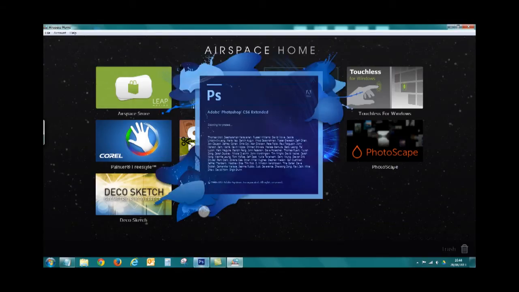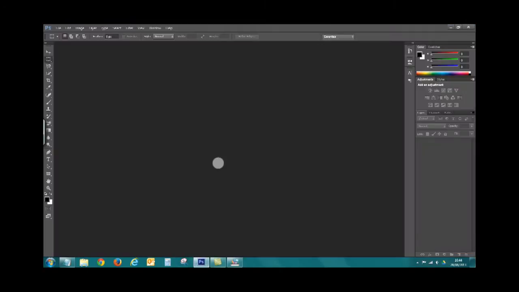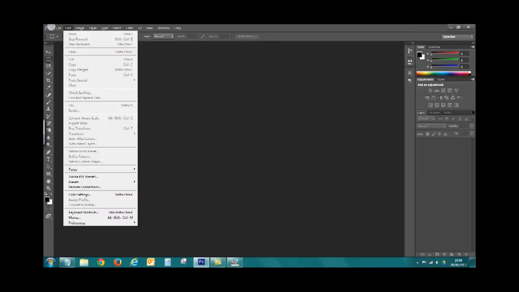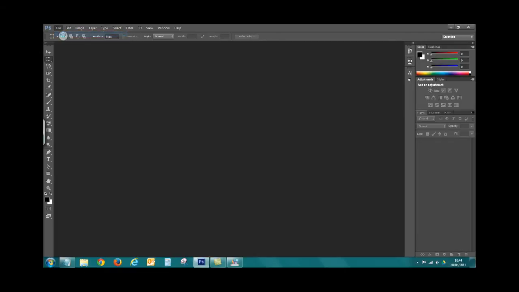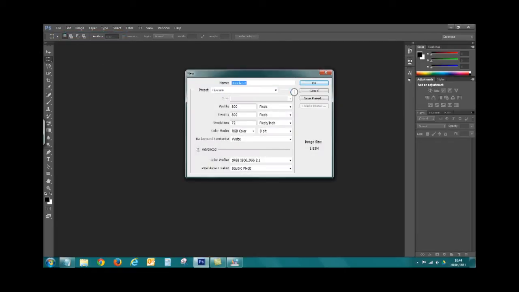So now we're actually switching to another mode so we can actually see the screen in more detail. So here we are with Photoshop CS6 opened. As you see, we're using the controller to go to the File menu. But unfortunately, as you can see, it is a little bit tricky to operate. And here we are with our new project.